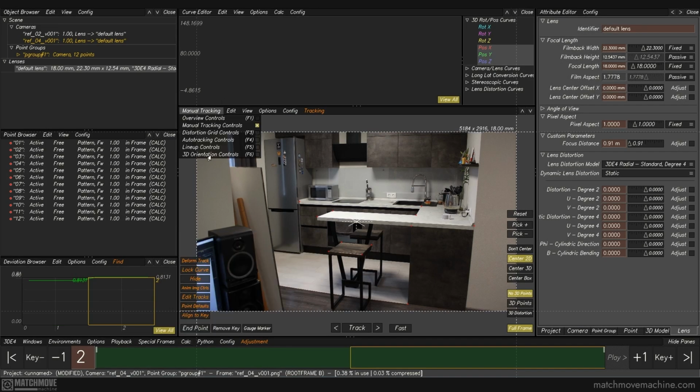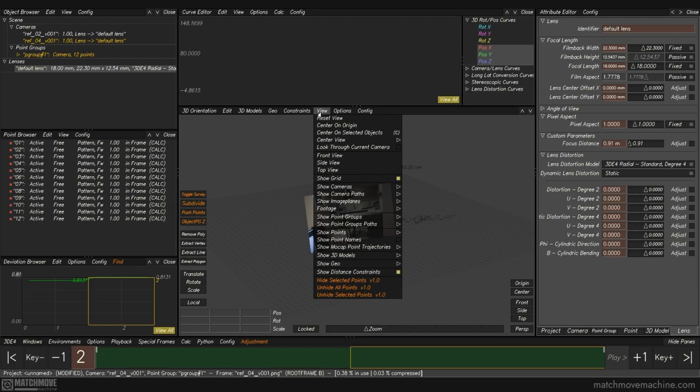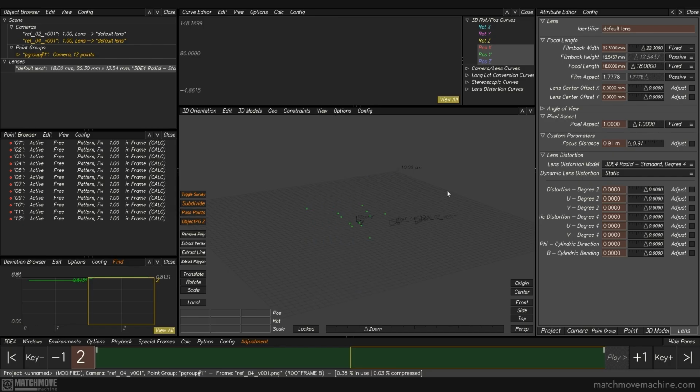Let's switch to 3D orientation. The image plane will get in the way here, so let's hide it. Menu, View, Show Image Planes, None. Here's an initial view of the points we projected in 3D from the 2 angles.